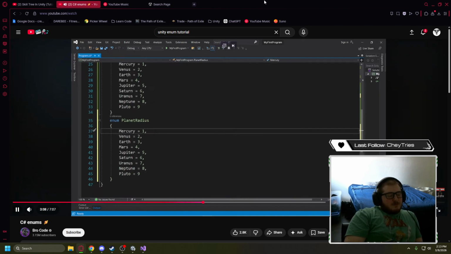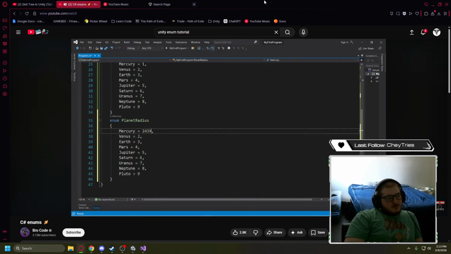Here's the radius of each planet in kilometers. Mercury is 2439.6, 6051 for Venus. And then I'll just fast forward the footage. You can copy this down if you'd like. All right, we have the radius in kilometers of each planet.